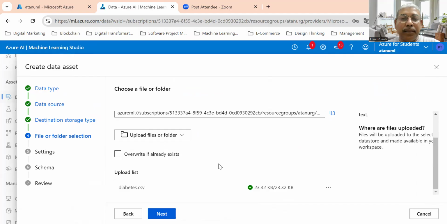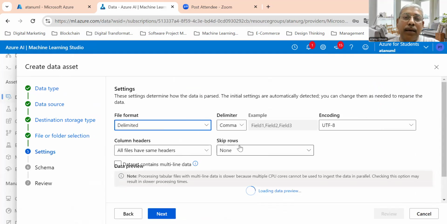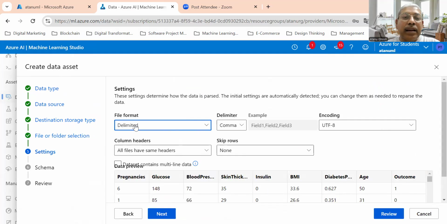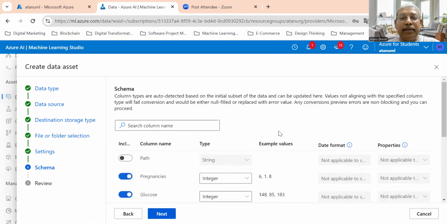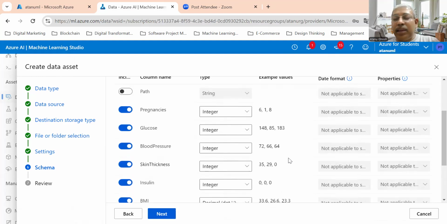Uploading the file. So I uploaded this file, diabetes.csv. It has recognized this file is in a comma-delimited format, UTF-8, and has detected that it has header rows, and this is the data that it is seeing. So it has been able to do a preview of the file. And it's also telling me that if you want to change any of these data types, you can do that.